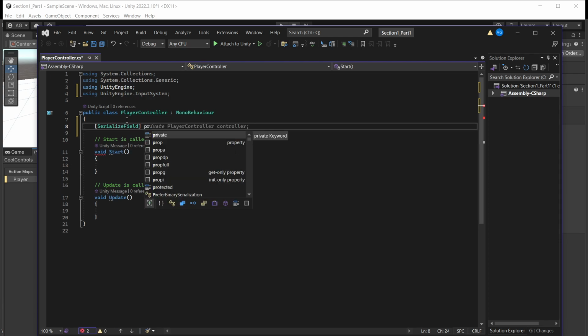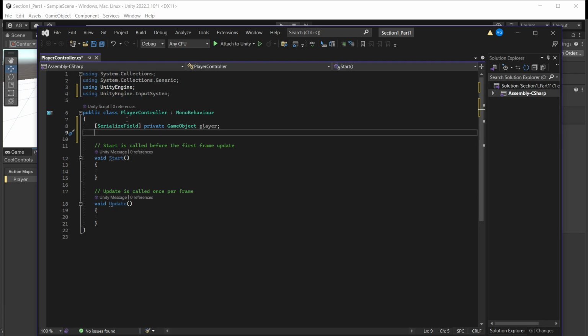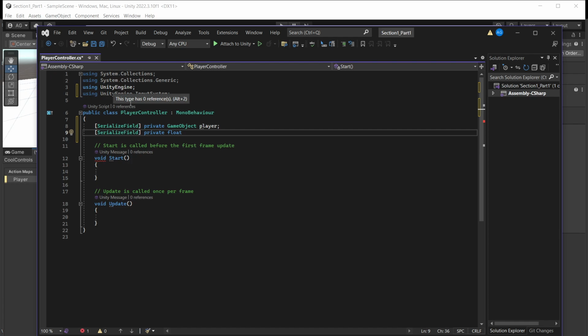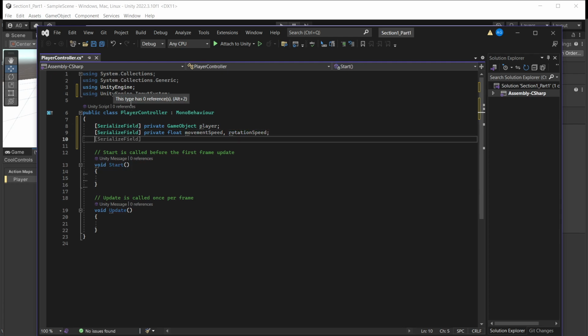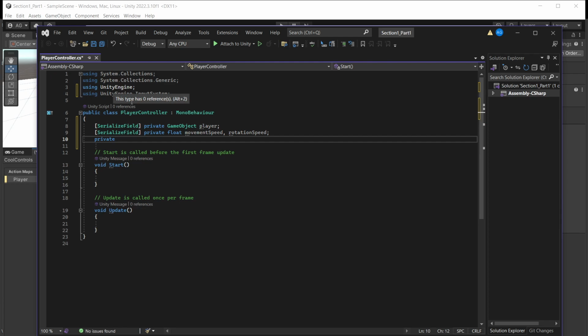So we're going to do a private GameObject, and we'll just call it player. We're going to SerializeField two more. We're going to do two floats. Private float movementSpeed, and rotationSpeed. Then we're going to create one that does not need access, so we're just going to create a straight private.